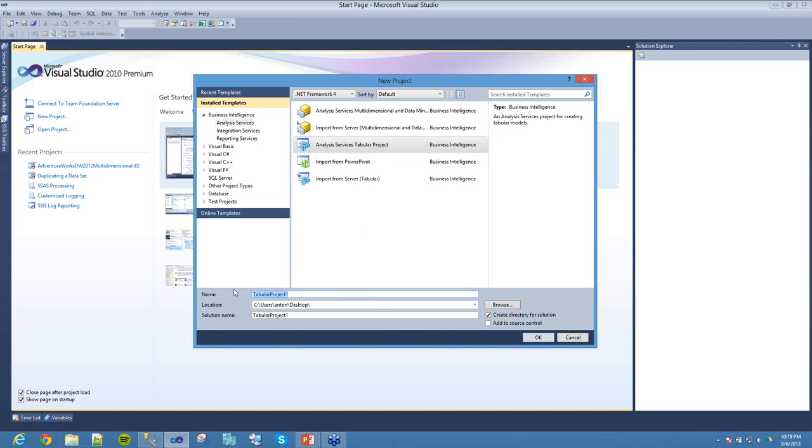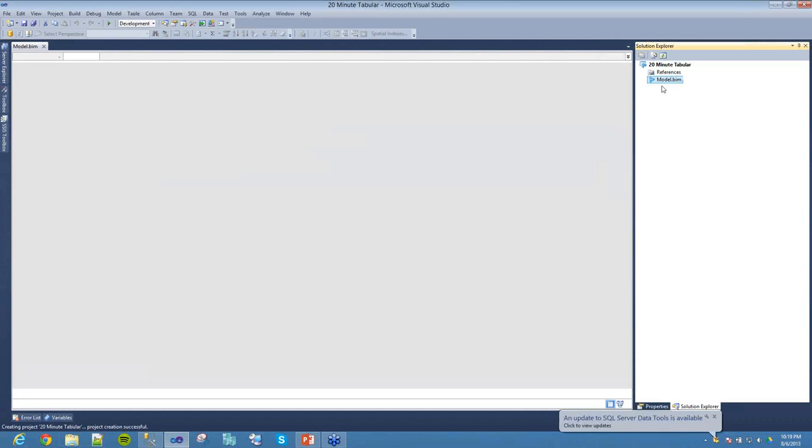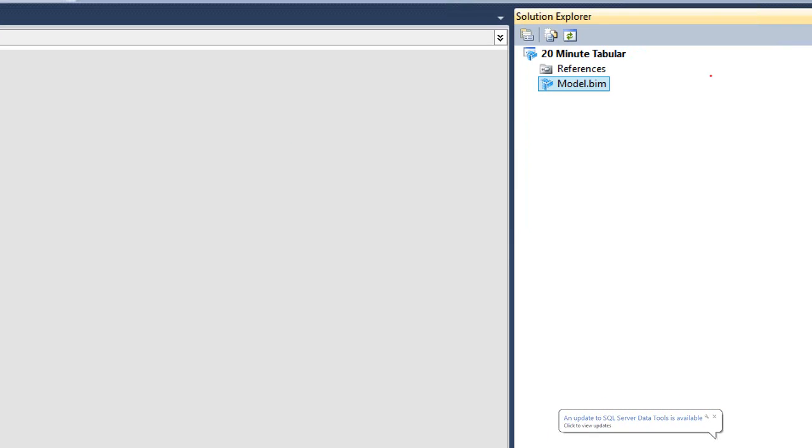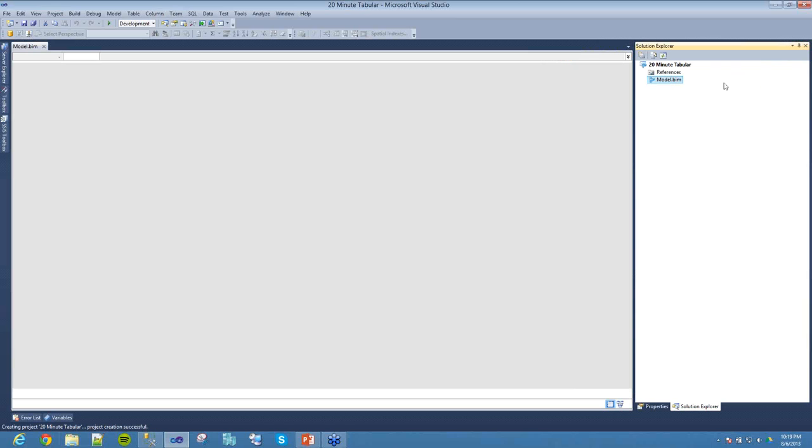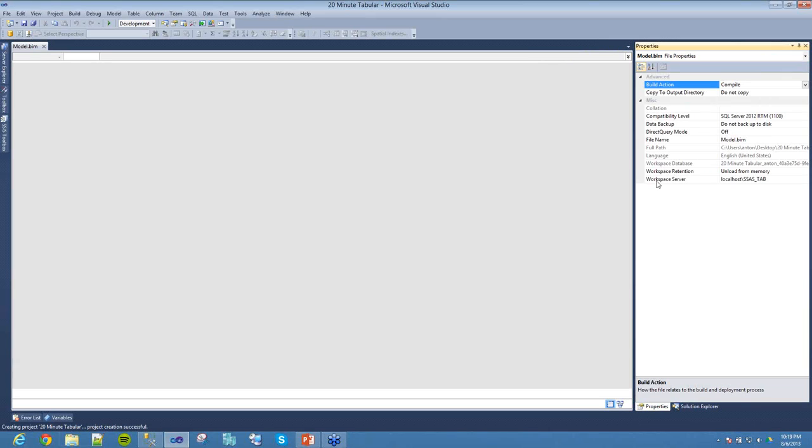Let me give it a good name, actually. All right. So first thing to note is over here, we have a very clean Solution Explorer, whereas in multidimensional you'd have lots of things. You'd have data sources, data source views, dimensions, cubes, a lot of clutter on the screen. And that's not the case anymore. You just have one thing. You have your model.